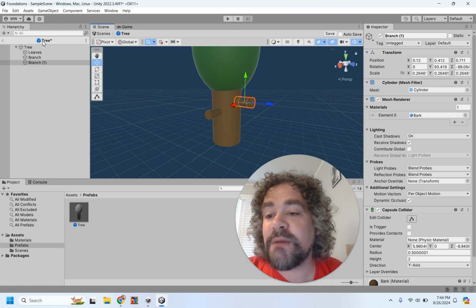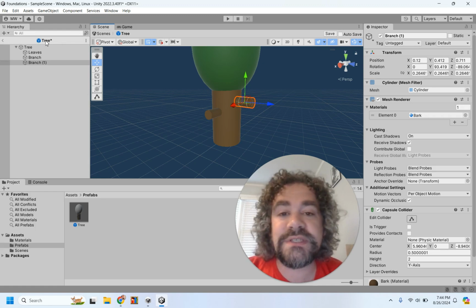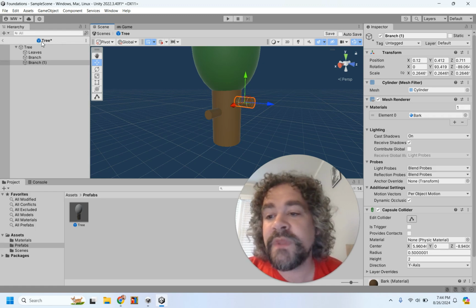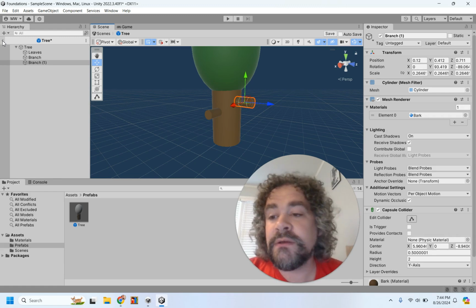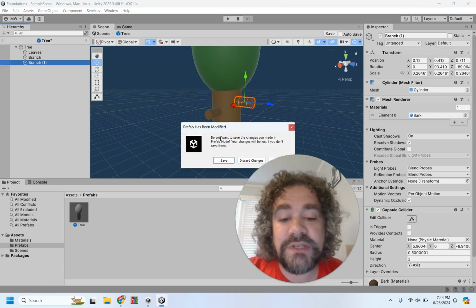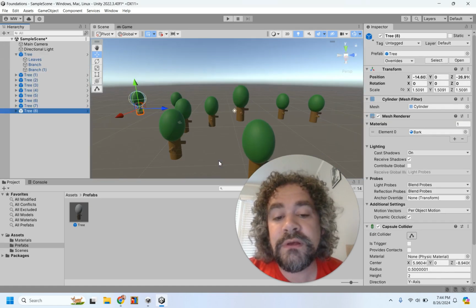Now, up here at the top, where it says tree, remember that used to say sample scene, right? Where it says tree, I'm going to click on the arrow to the left. That's going to take me back to my scene. And check out what happens. This is crazy. I click on it. It asks me, do I want to save the changes to my prefab? Absolutely I do. So I'm going to click save.